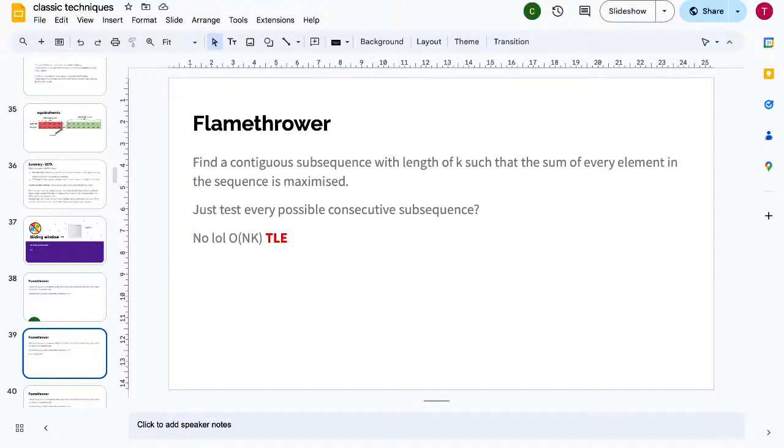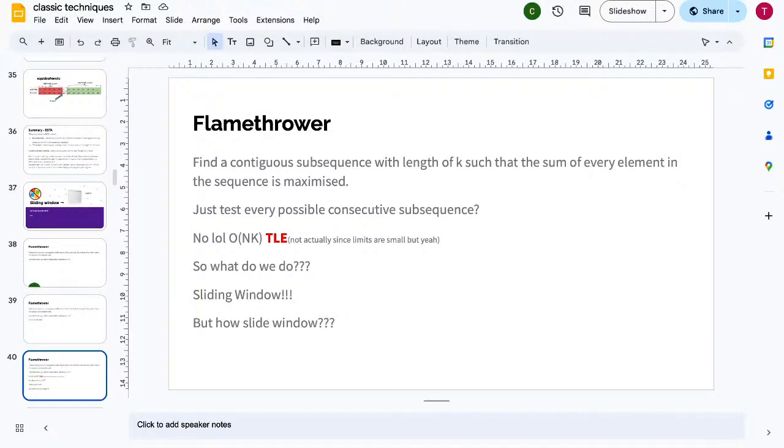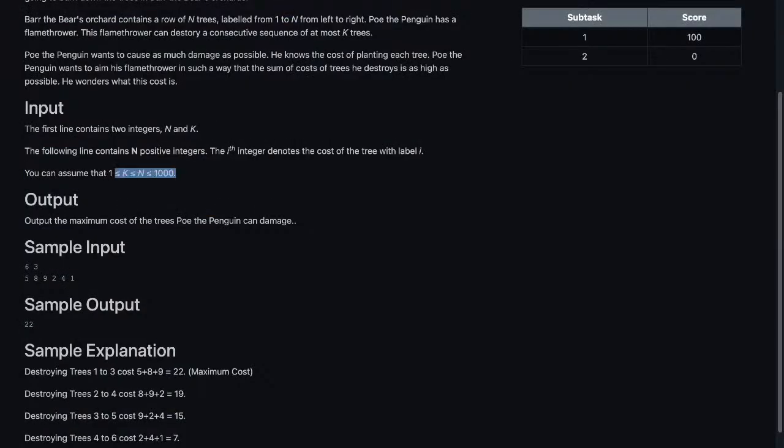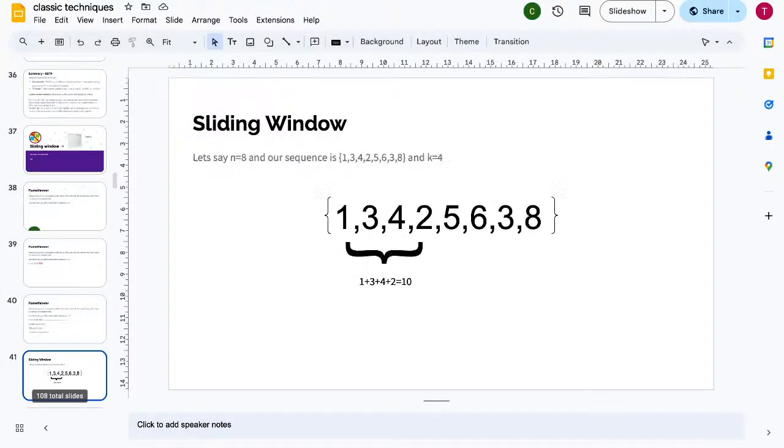We could just brute force every possible combination. There are n possible combinations and we have to add up k numbers for each one, so that's going to TLE. But technically no, since the limits are quite small, n and k are quite small, you could just brute force O(nk), but that's not what we're here for. Even though it can AC, we still need to try and get the lowest timing possible because we are all CP students.